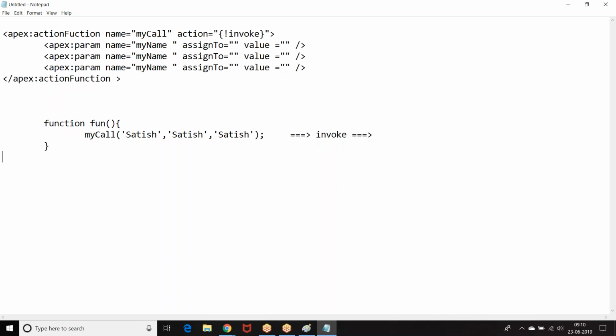Similarly, here also the same story happens. Here what I told, aura method name equal to my call, action equal to c dot invoke.